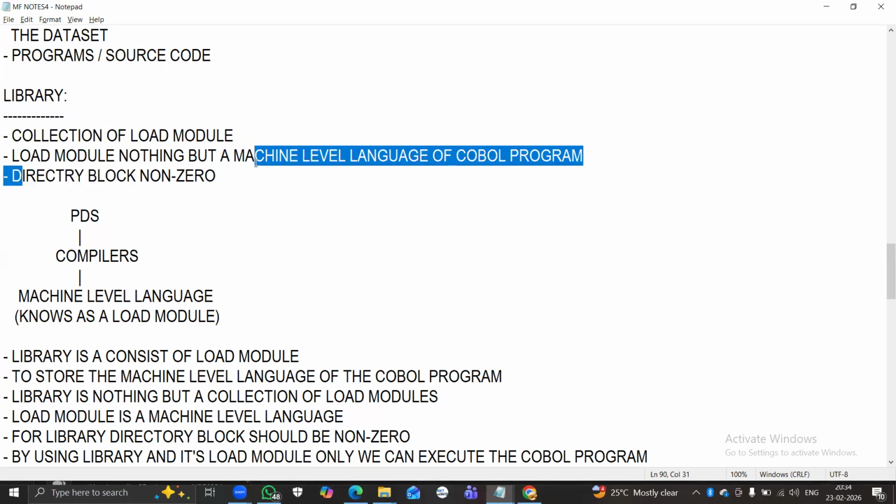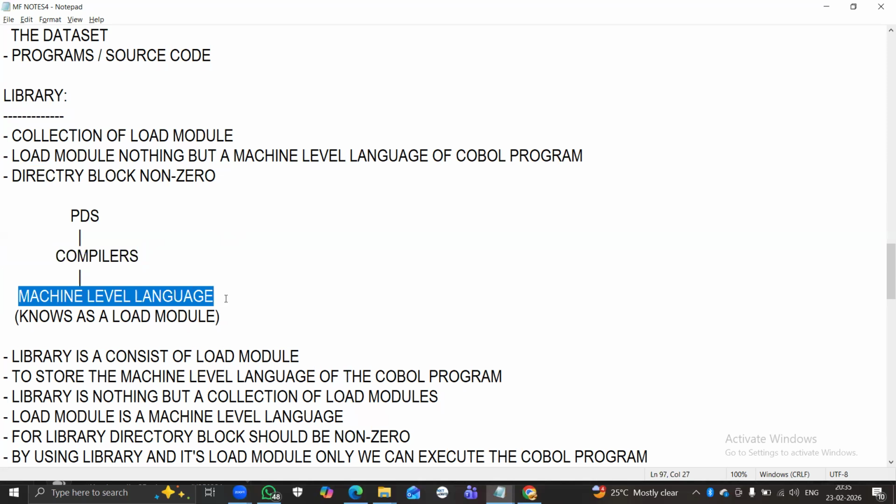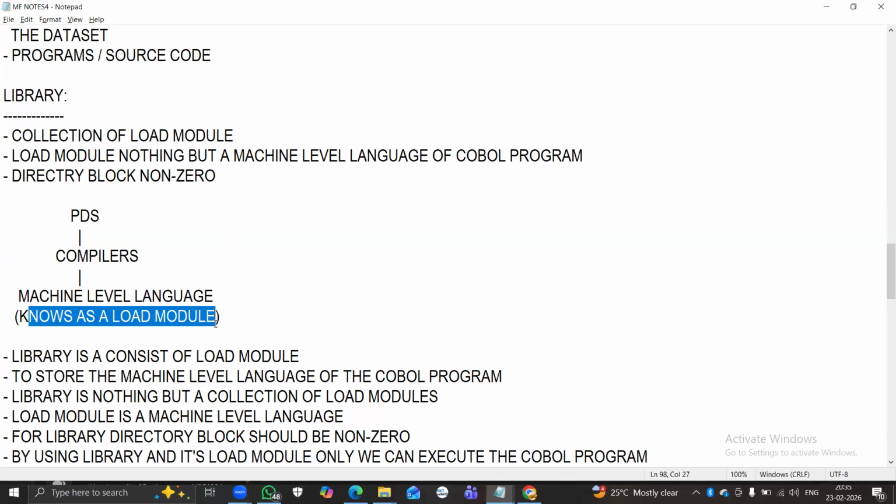Here, in library also the directory block should be non-zero. Only for PS it is 0; for PDS and library it should be non-zero. So this is my PDS. I'm compiling my programs, so my programs are converted into machine level language. This machine level language is also known as load module. The other name of machine level language is load module.